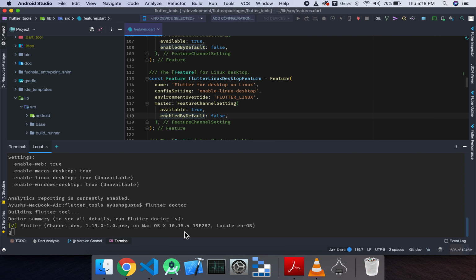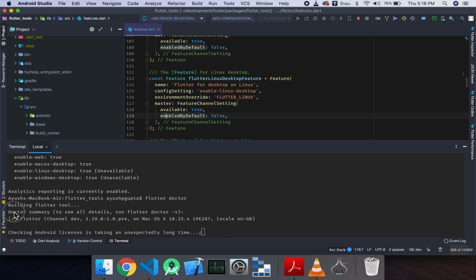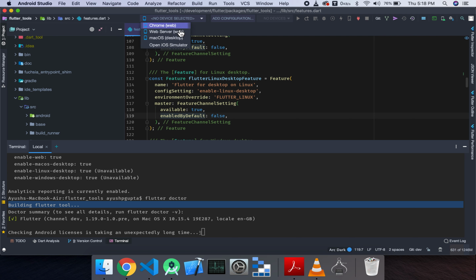So you again see that this Flutter tool building is successful, and the Flutter commands are running now. If you open the project, you will again see this Chrome and web option.